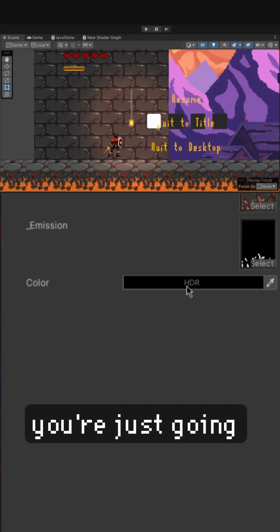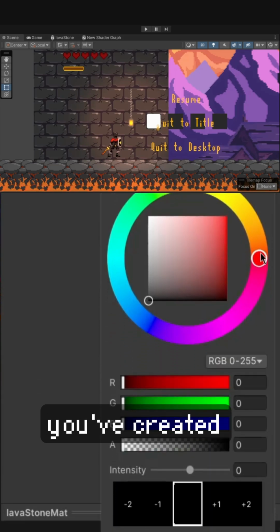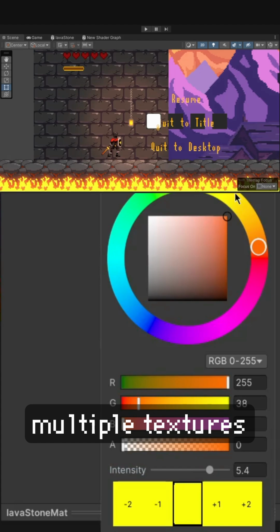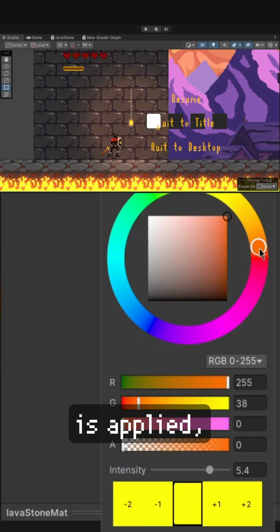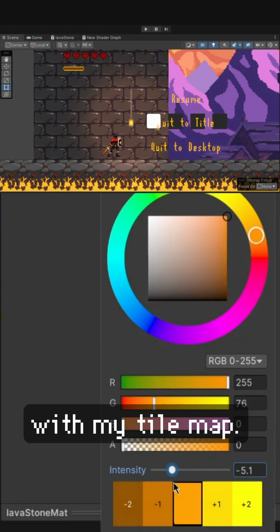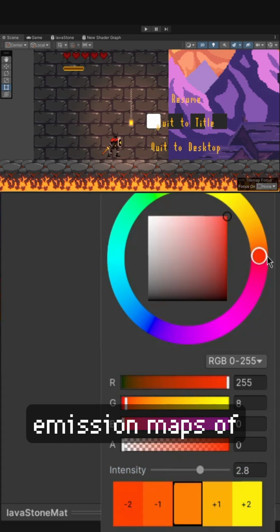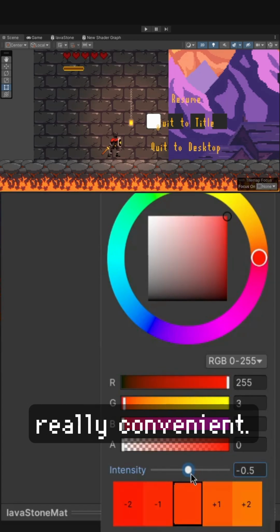If nothing's happening yet, you're just going to have to jump back over to the material you created and adjust the color and intensity. This material also works with multiple textures as long as the secondary emission texture is applied, as you can see with my tile map. Despite only dragging in one of the tiles to the texture sections, the emission maps of all the tiles seem to use the material, which is really convenient.